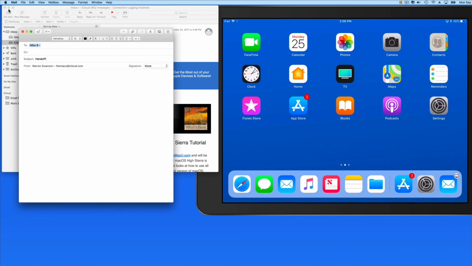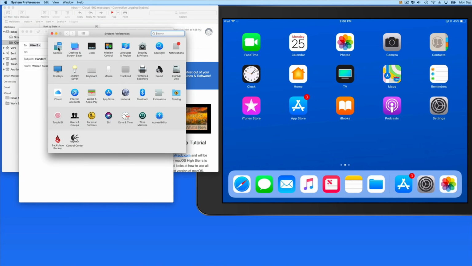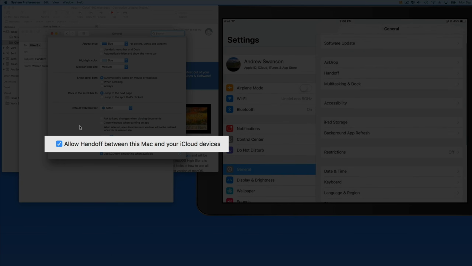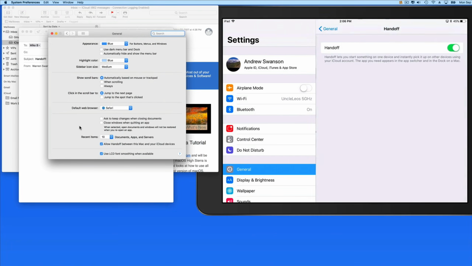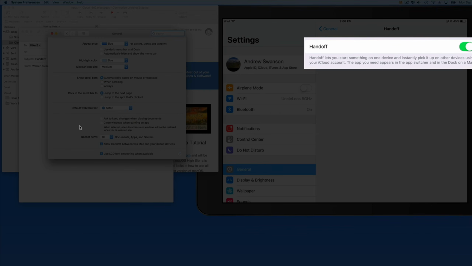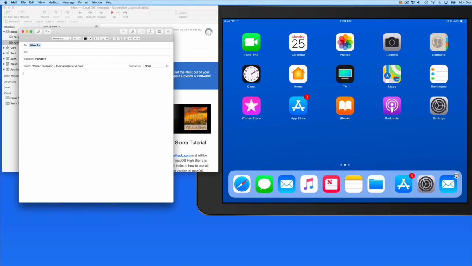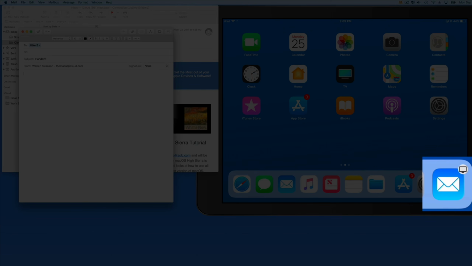For App Handoff to work, these devices need to be signed into the same iCloud account. In my Mac System Preferences General pane, Allow Handoff must be checked here. And in the General Settings section of iOS, Handoff must be switched on. Notice the mail icon in the right side of the iPad dock. This is letting me know Handoff is available from a Mac. Notice the Mac icon in the corner.